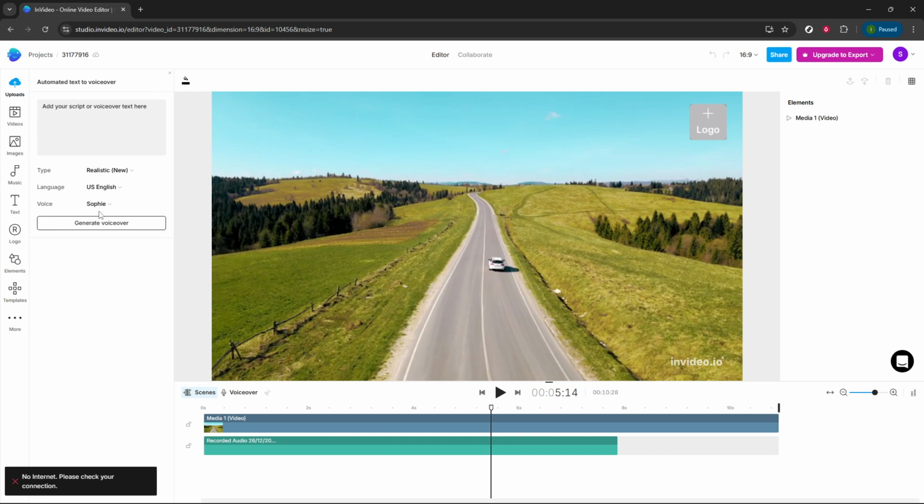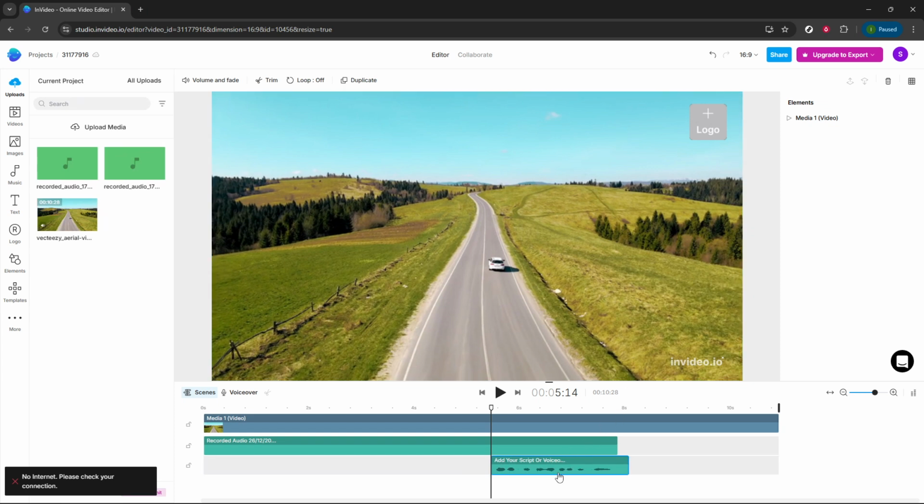When everything looks good, click on Generate VoiceOver. InVideo will process your text and produce the audio. Give it a moment to complete. Once generated, your voiceover will be ready within your project so you can continue refining your video with confidence. That's it, you've created a text-to-speech voiceover in InVideo quickly and clearly.